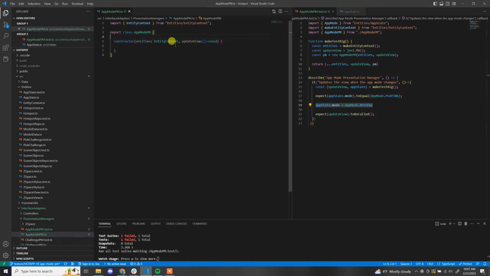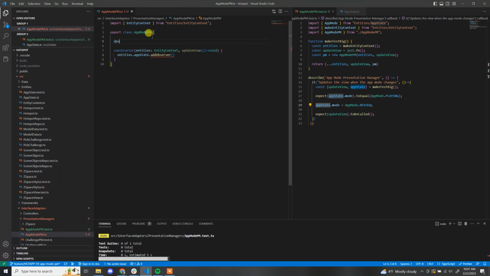All right, let's get that going over here. We've got to get this test to pass. Okay, so here's what I know needs to happen. We need to add this PM as an observer to app state. So we're going to do entities.appState.addObserver. And we need a function. We need to do an observer. So let's do a little function here called doCheckForUpdate. And that's going to equal this, that, this. It's an arrow function. And that's what we're going to subscribe with.